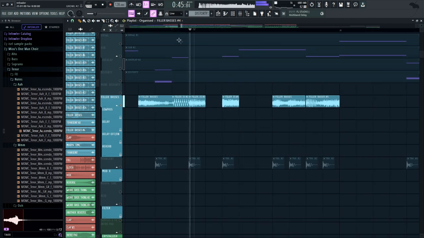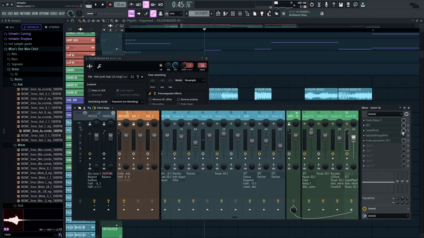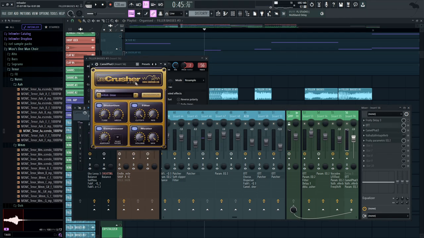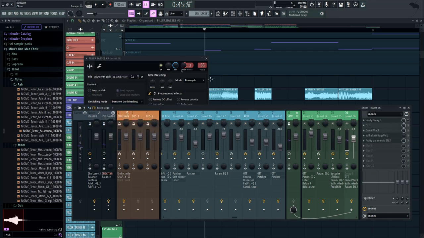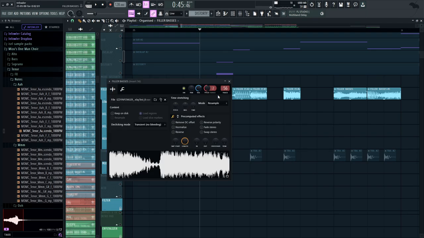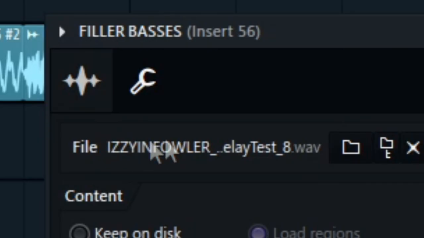And then the rest of these, oh, this is also another Vengeance one, just a cool little stab. All these are going to the same bus, all super compressed, and then using the funny Camel Crusher thing that I told you about. Basically just making sure all the sounds being put in there are the same volume. Just some EQing.